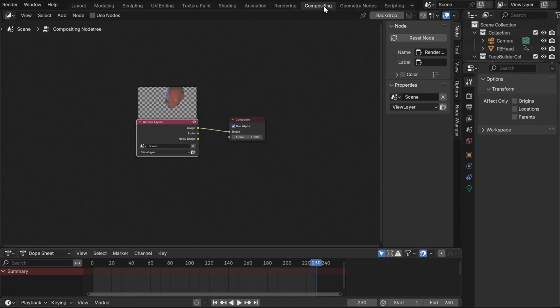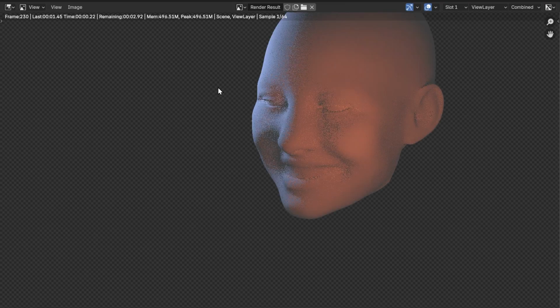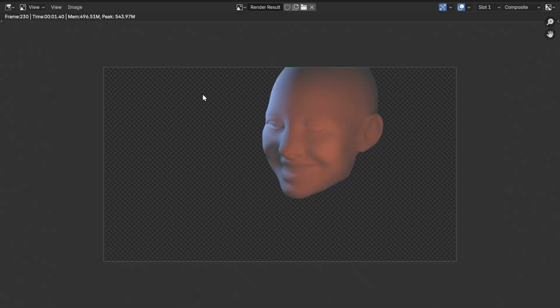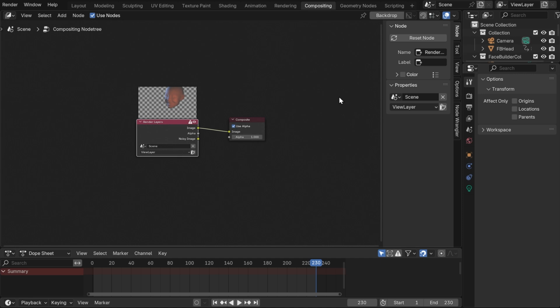Now let's go to Compositing, activate Use Nodes. If we send this to render now, we're gonna get only the 3D head lit by our light sources. But we want to have here our background and the light bouncing off the surface of the 3D head, but not the 3D head itself. So we need to sort of separate the light and the 3D model. Let's see how we can do this.